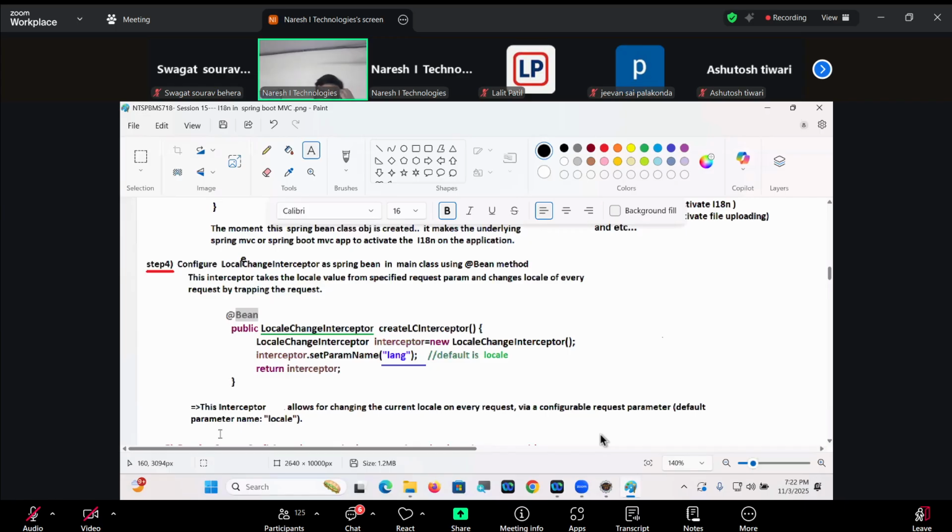Every request is trapped. Are you getting my point there, guys? Public LocaleChangeInterceptor, create the LC interceptor. See guys, the locale change interceptor object is created. I'm mentioning along with which request parameter this locale value should be sent. Default is locale, but I am changing that one to what?